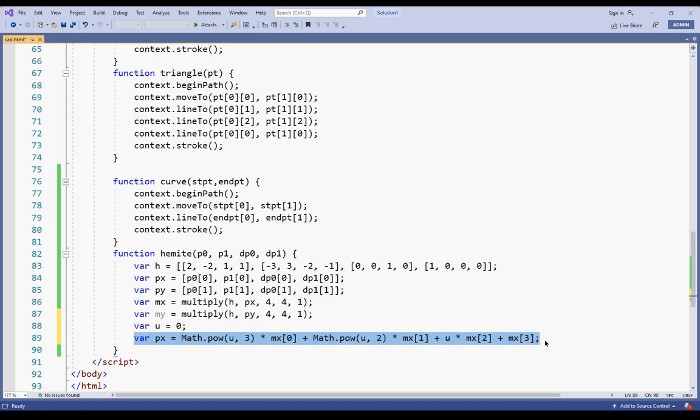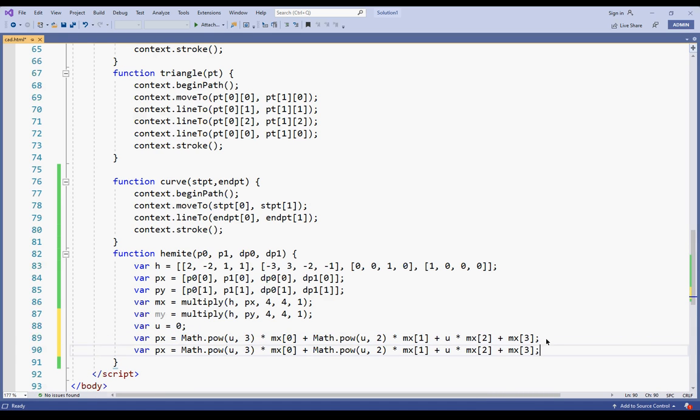So now I just copy it and put it here, and I call this py. Instead of mx now I'll put my, because this is for the y values. Just let me know whether you got the first coordinate point, the start point, that is px py. Have you understood this? Just let me know, or if you have a question you can ask, about the terms px and py.